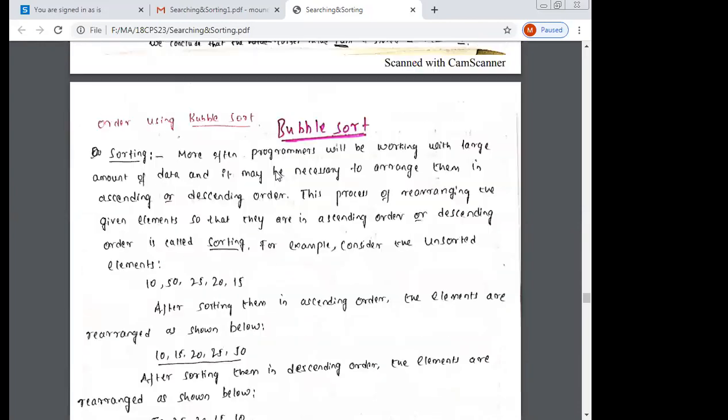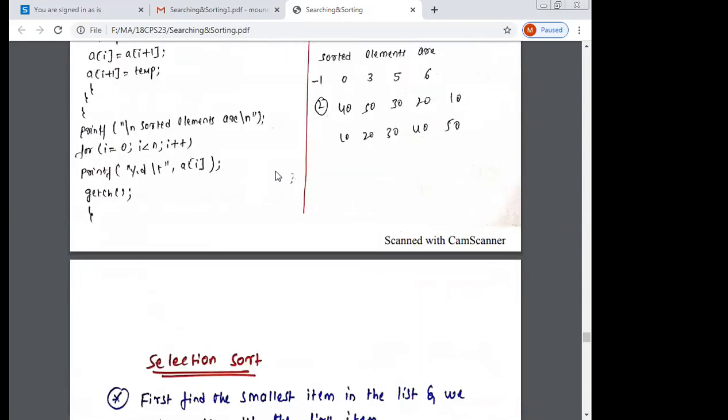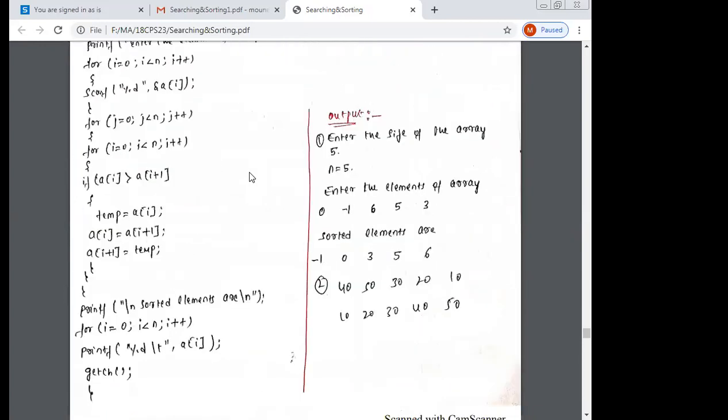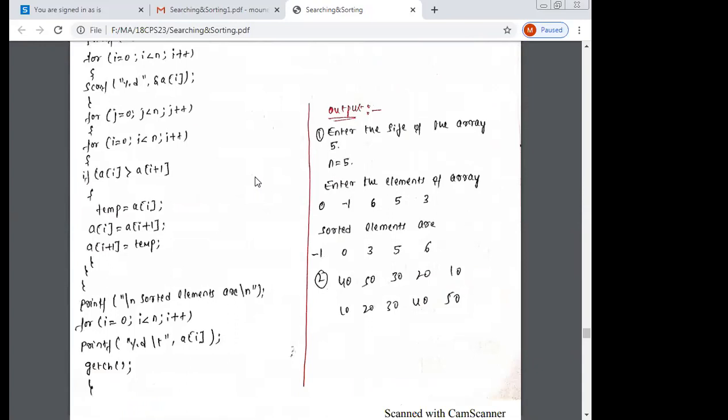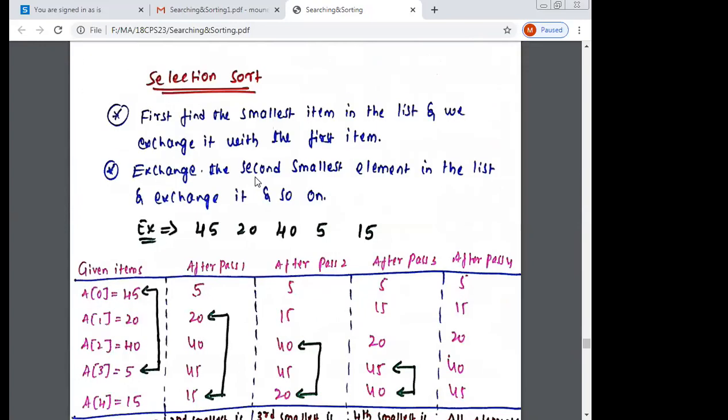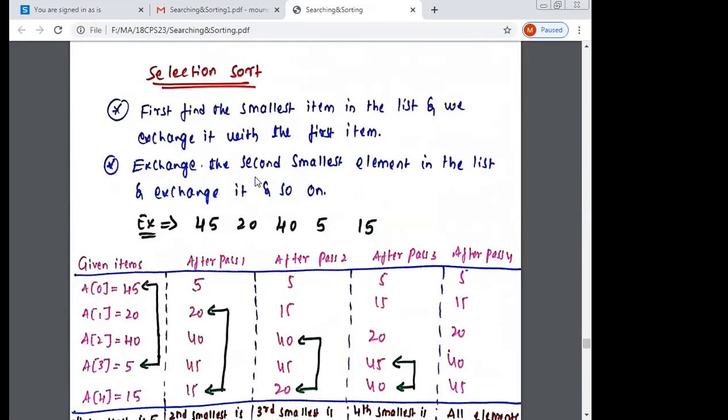And bubble sort also we have discussed. This is the program for bubble sort. Please go through this program and try to execute it on your computer. So the next concept is selection sort. Another concept is selection sort.